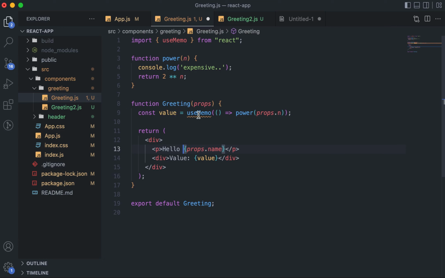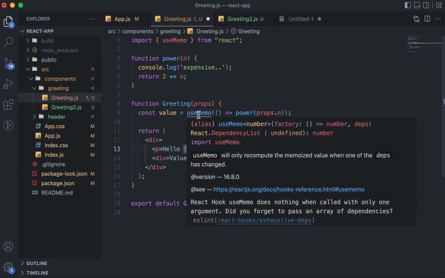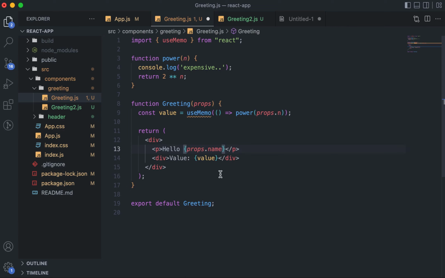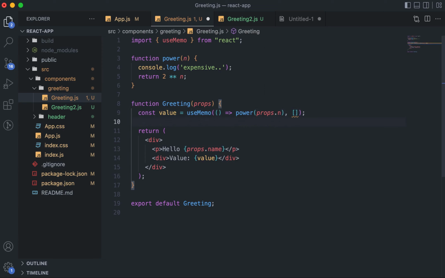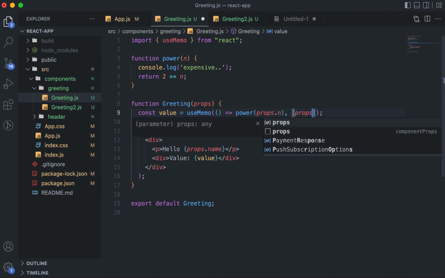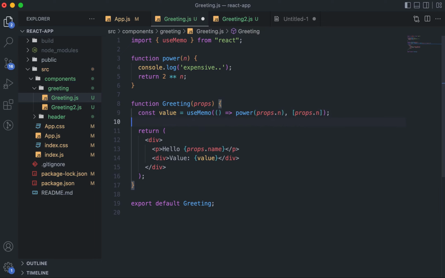And you can see that this is giving us a warning because it is saying that you should pass a dependency array. In fact, like useEffect, useMemo also has a dependency array, right? If you simply pass an empty array, then it will be called just once. But actually you don't want to pass an empty array, right? You want to pass props.n, because whenever that is changing, then you want to update its value.